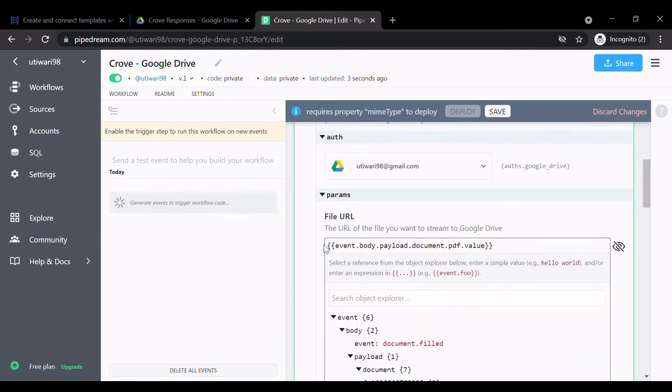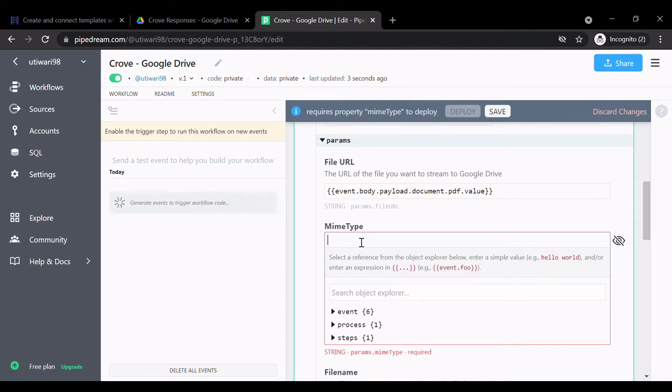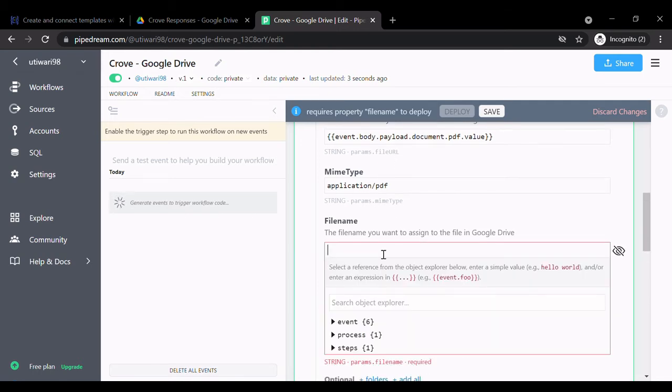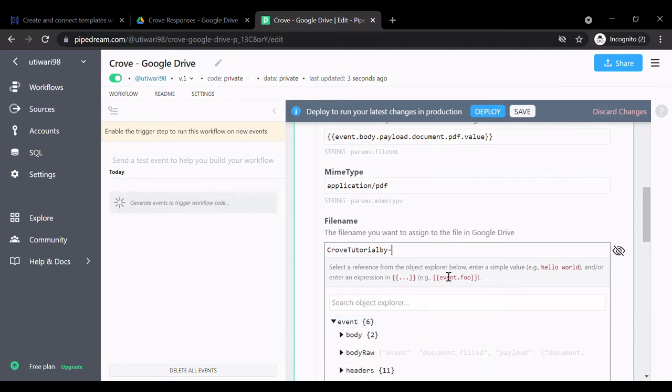Next, in MIME type, you just have to write application/PDF. And don't worry about what I'm writing here. I will also write it step by step in the article, so you don't have to worry about it. I'll put the file name as Grove tutorial by. I prefer to keep my file name as a variable, not static, because if we generate multiple forms, multiple documents, then all of them will have the same name in your Google Drive as well. So it is better to create variable.